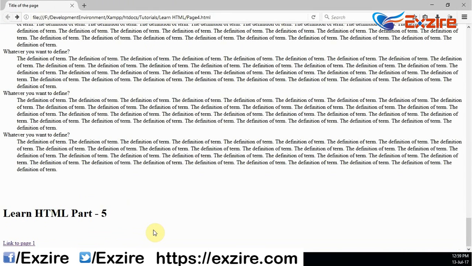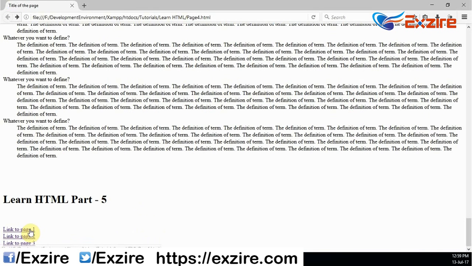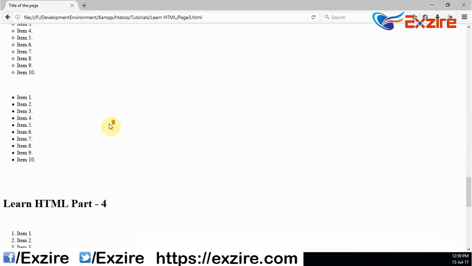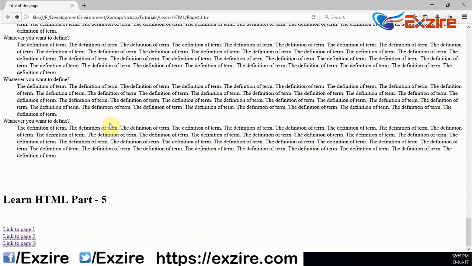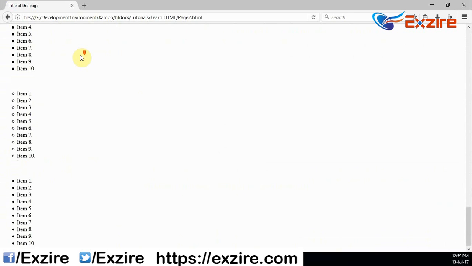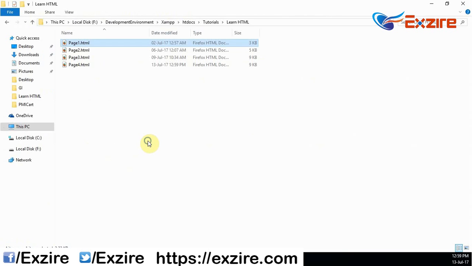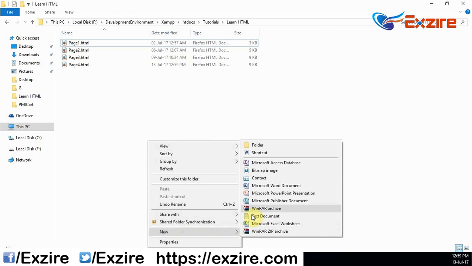See, we have linked to page 1, then we have linked to page 2, you can see in the bottom left corner. And if we click on link to page 3, so this was our page 3. We'll go back by pressing the back button. If we go to link 2, this was our page 2. We'll come back here, and if you want, I shall show you one more thing.